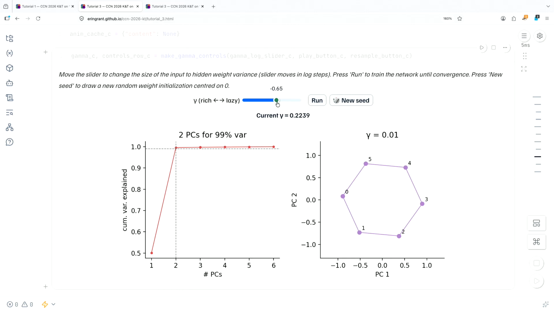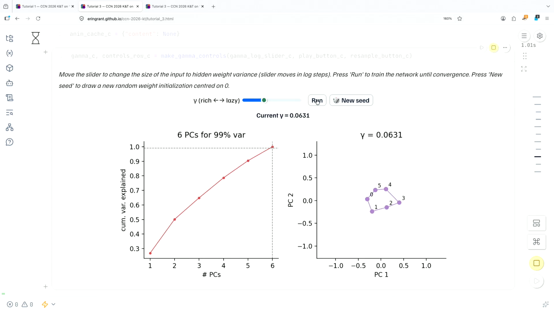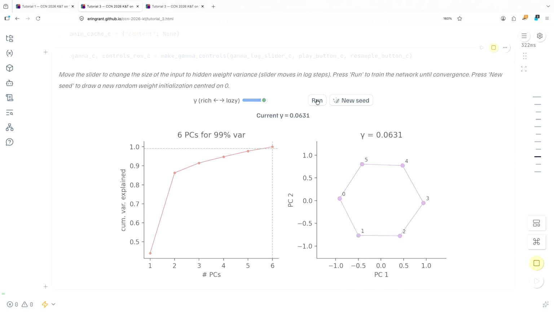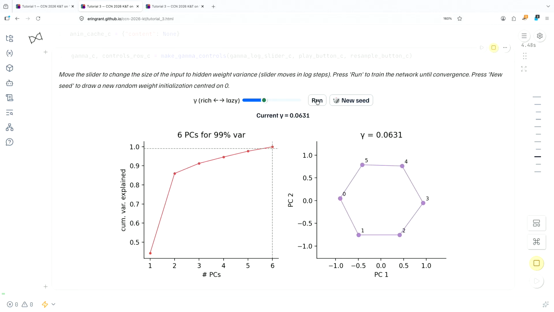If I move a little bit further along, into a much lazier regime, I won't go that far. Here we go. You start to get slightly more high dimensional as you go. So the actual solution looks like a slightly less perfect circle. I didn't go quite far enough. And also on the left, more principal components are needed. So you get this higher dimensional solution.